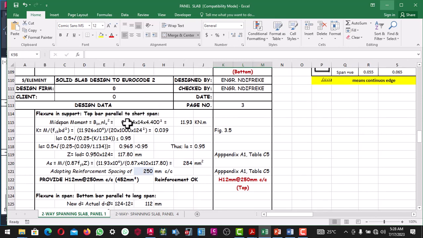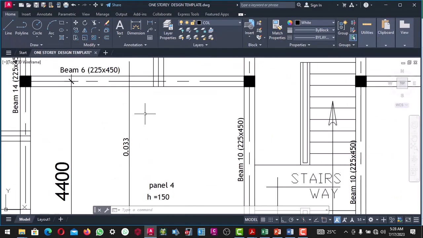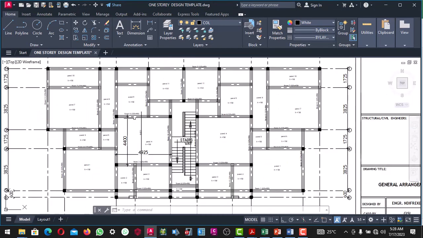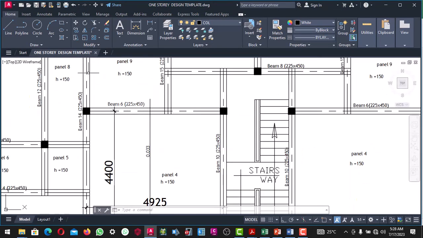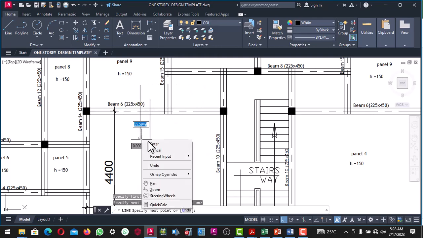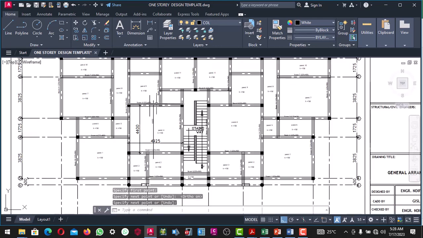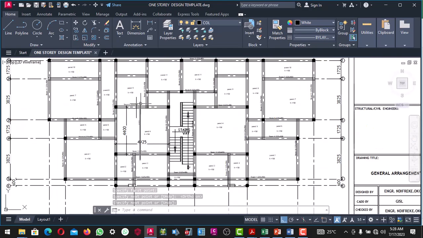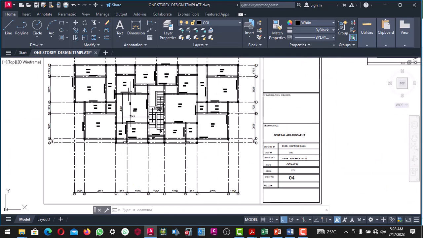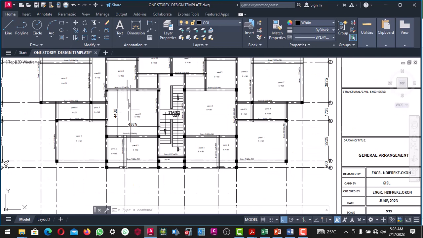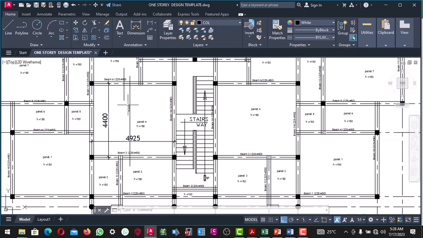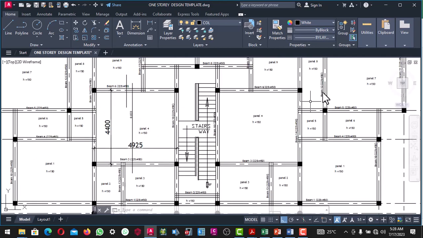Remember that this is the continuous edge. So we go back, top bar parallel to short span. So the reinforcement is going to be placed like this. That is for the support. Remember that if you draw the bending moment diagram of this slab, let me see how I can draw it, so that you can see how it looks.